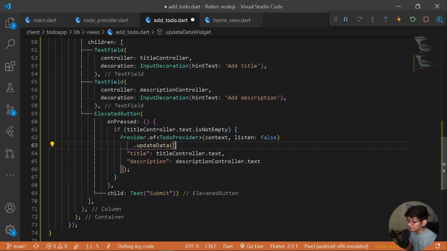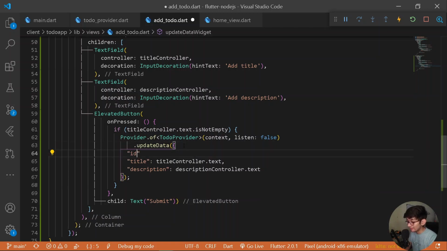And here along with the following update data, we should be also receiving here ID. So for that purpose, let's have here a new ID under arguments.